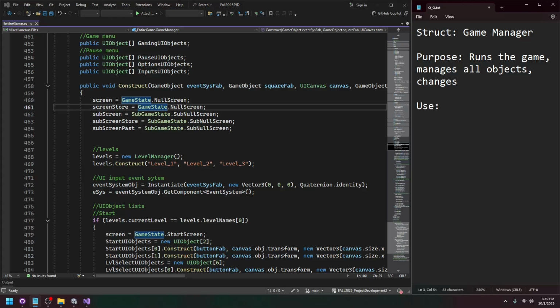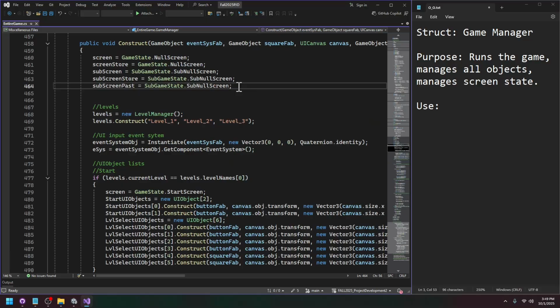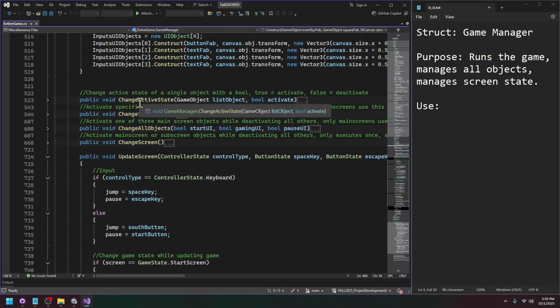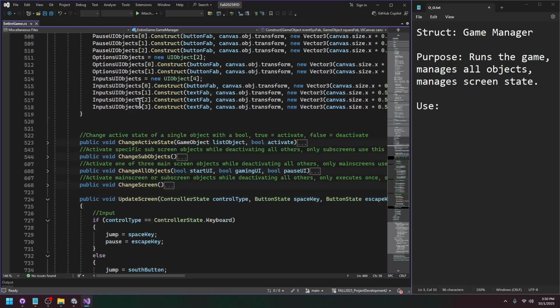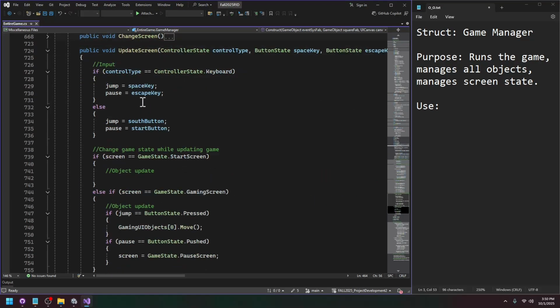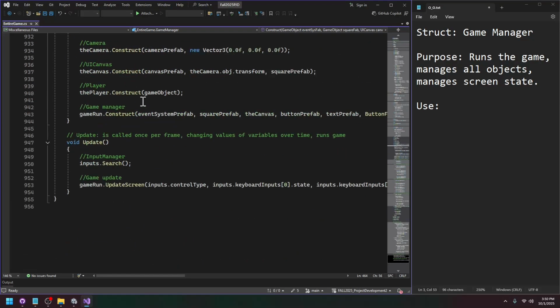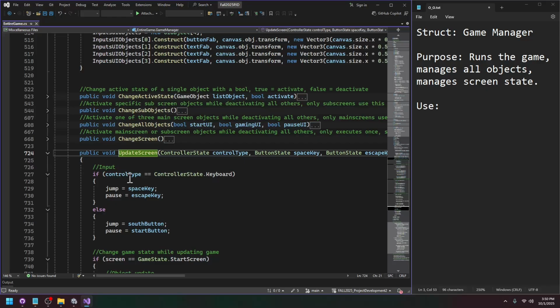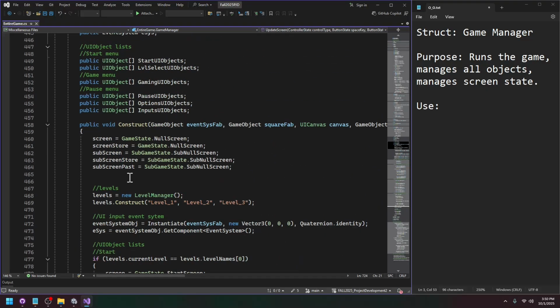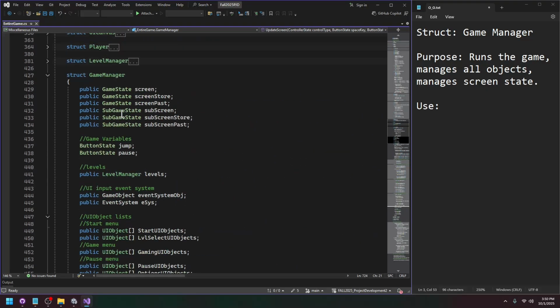it changes screen state. I manage the screen states. And how this is mainly used in this actual script is over here in the update. It says update screen. That's the game running. That's what this is. And this function is right here inside Game Manager.